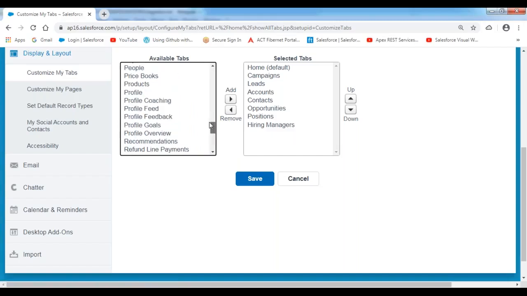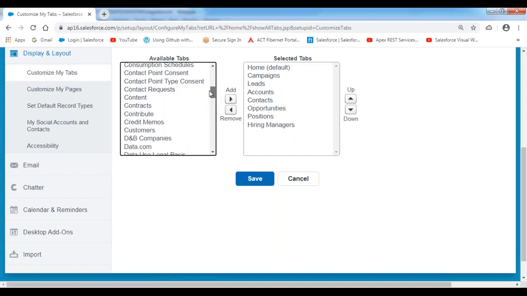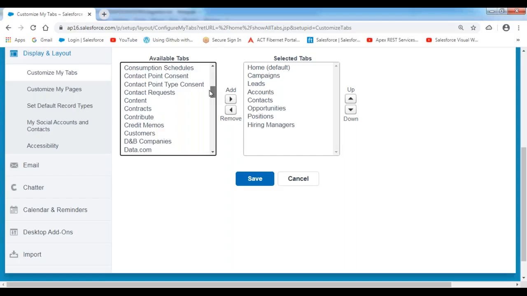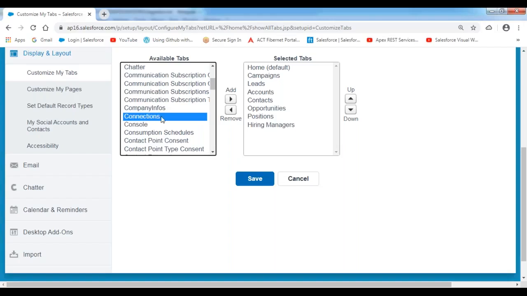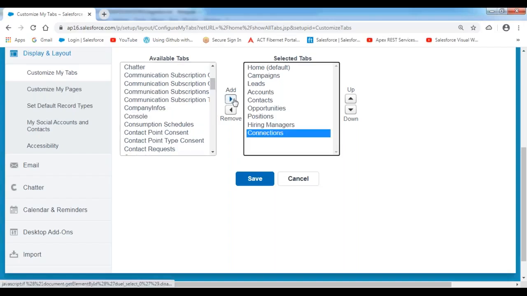Now select the tab called connections. There is a tab called connections available over here. Add that connections tab to the tab bar in order to establish the connection.